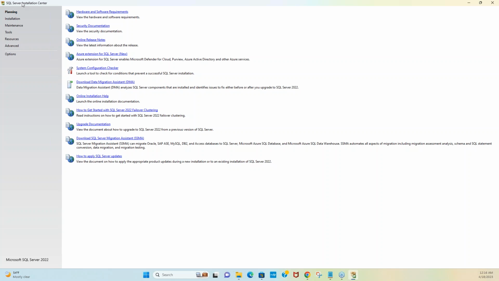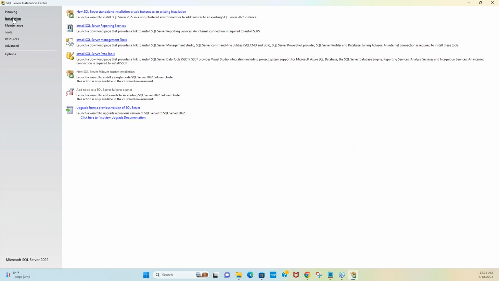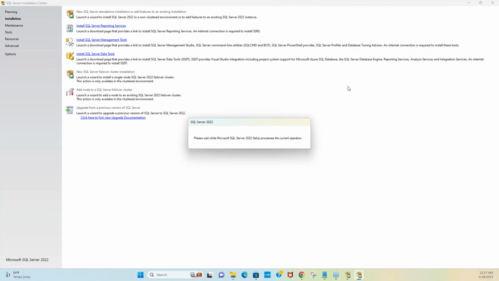So this is your SQL Server Installation Center. The Installation Center has a lot of features. We will visit each of these features during our training program. But at this point, you need to go to the Installation on the left-hand side. And you can see there are multiple blue links. You click on the first blue link, which says New SQL Server Standalone Installation. So click on that. Wait for a second.